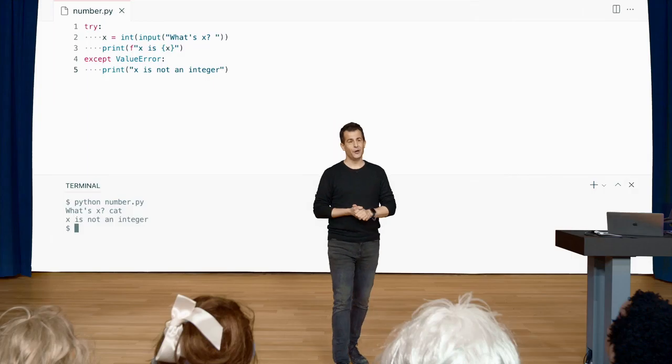Yes. Sir, actually, to use the except block, you need to know the type of error, right? Like here, you knew it was a value error. What if you can't anticipate this particular type of the error? A really good question.